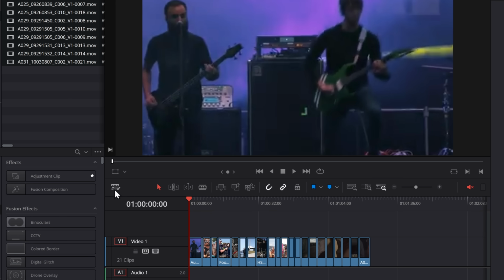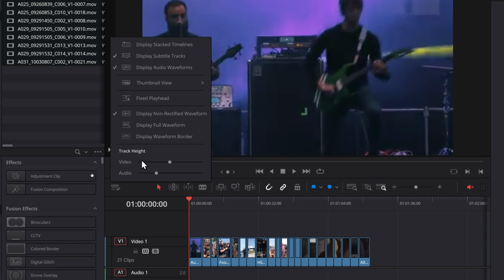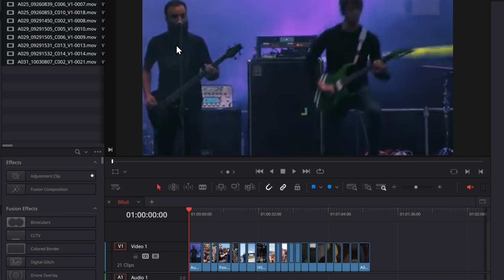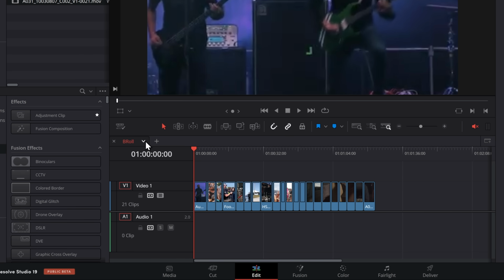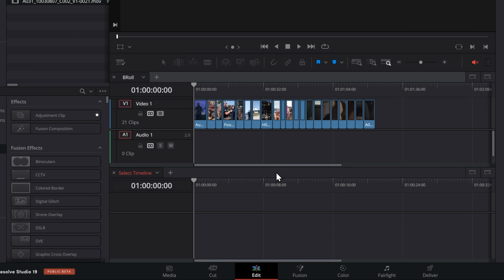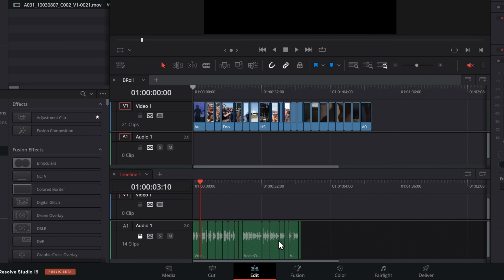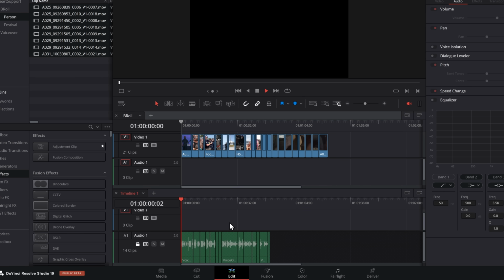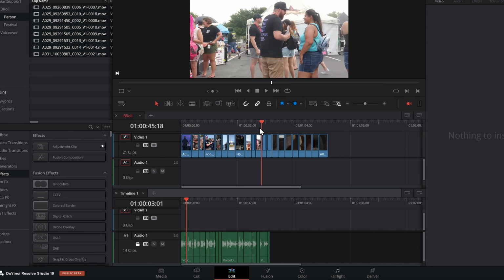If we click on this icon here, this will open up this menu. We're going to click on the top one, display stacked timelines, and that will give us this little drop down. We don't need to use that at the minute. Instead, what we do is click this icon on the right-hand side to give us a second timeline option. So now we've got these two timelines. If I use this drop down here, select timeline, timeline 1, I've got my main timeline with all of my audio, my voiceover, my A-roll, whatever's going on. And then I've got all of this B-roll here.